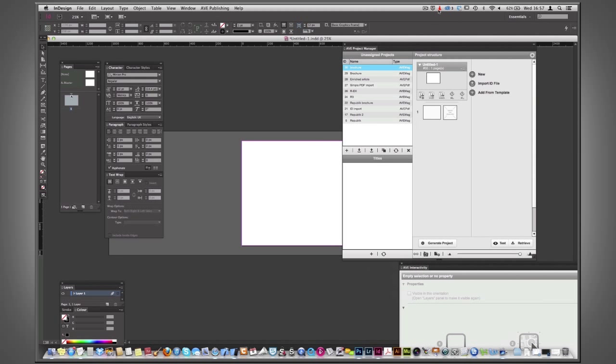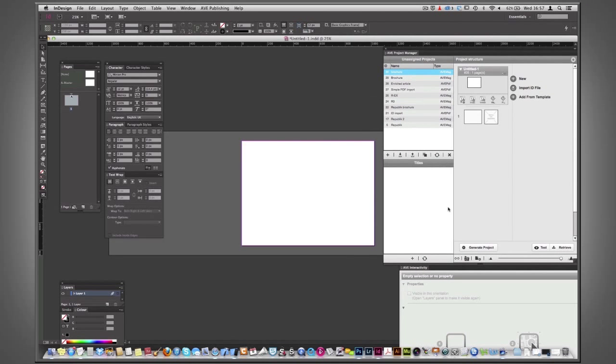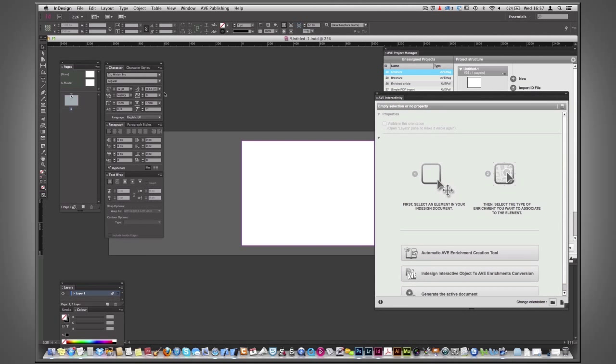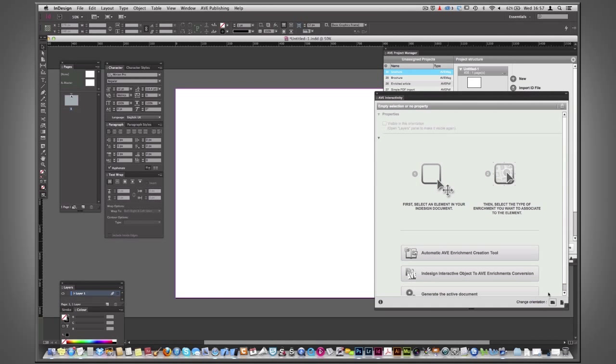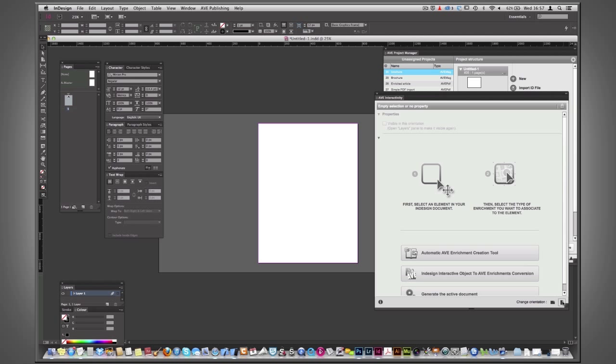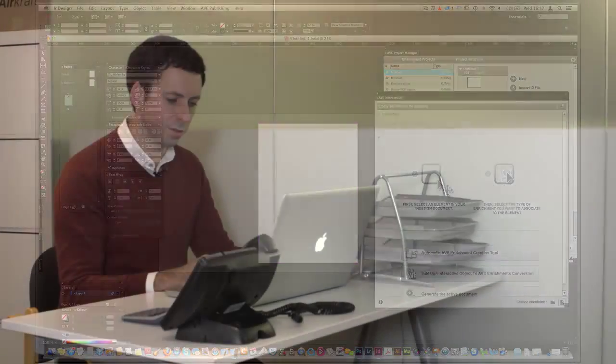Now, what you have is an extra part of the interactivity pane, which is this button down here, Change Orientation. At the moment, we are in landscape mode, and then if we change it, we are in portrait mode. Now, it's important to explain the difference between the two.